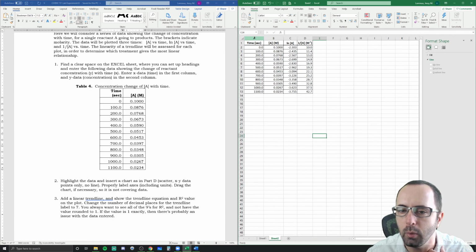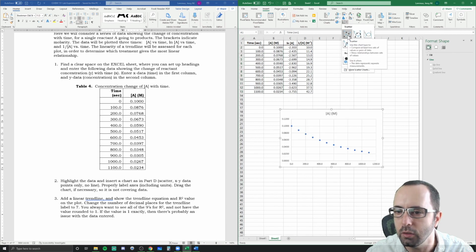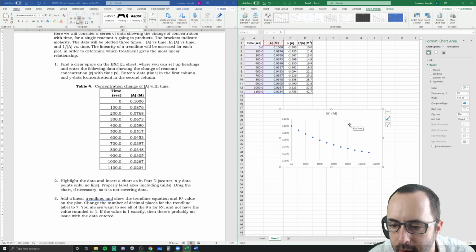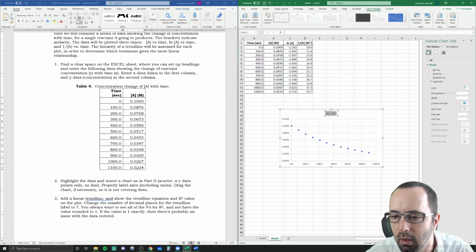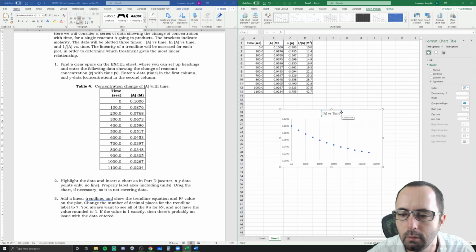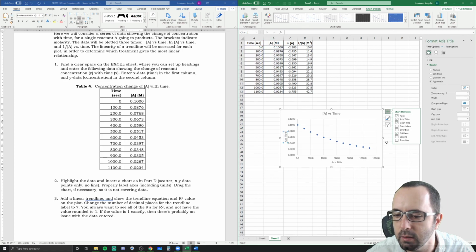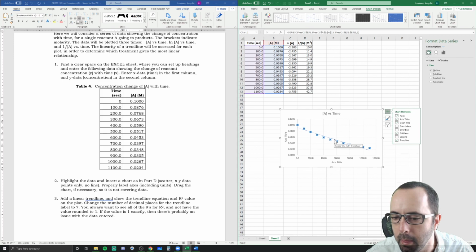If we have two columns of data like this, that's very easy. So we just highlight the whole thing, and we choose insert, and we choose scatter, and we choose these points, and you'll notice it does not look very linear. We'll want to change the title here. This is going to be concentration versus time. And then we'll want to add our axes titles. We'll want to add our trend line. And what you'll notice is if we put a linear trend line, this clearly isn't linear.